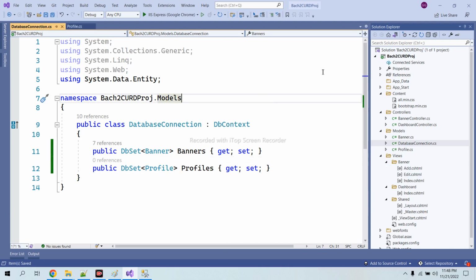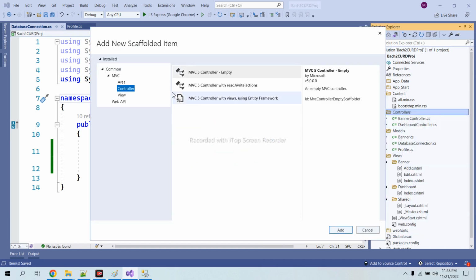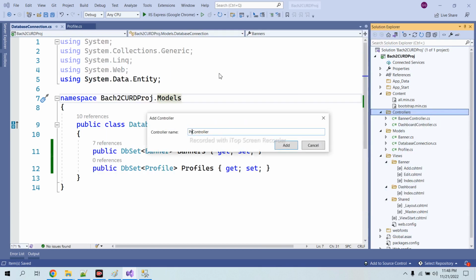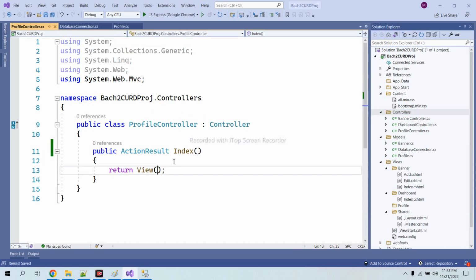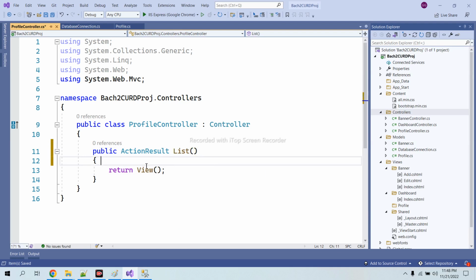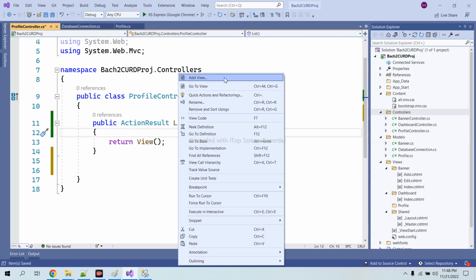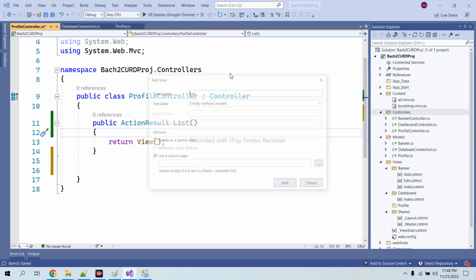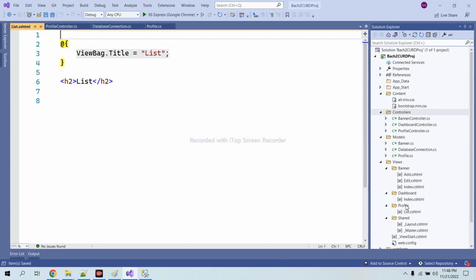Okay, let's create the controller. Profiles, and I'm going to give the name List. First one, List, and let's add the page. Let me see List. You can see that here is the Profile folder and there is the List MVC page.